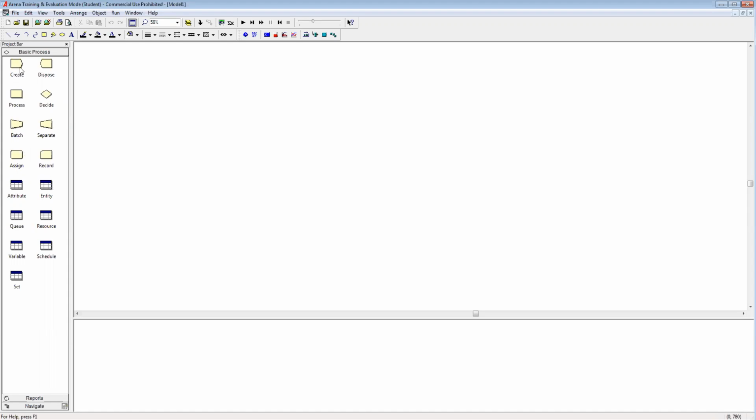On top are all these yellow boxes. These are called flowchart modules, and we use these to build our models. In the bottom, we see something called data modules. We use data modules to edit information. These are basically our building blocks to build our models.